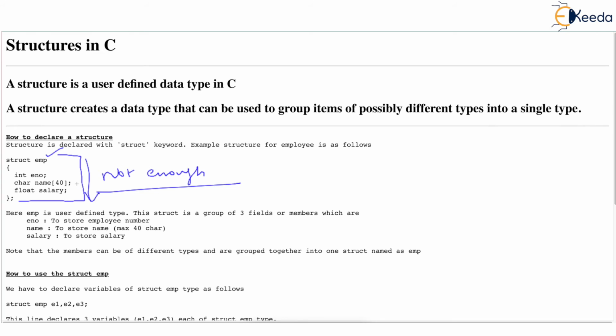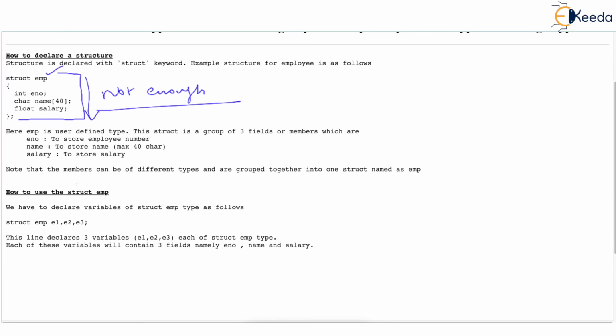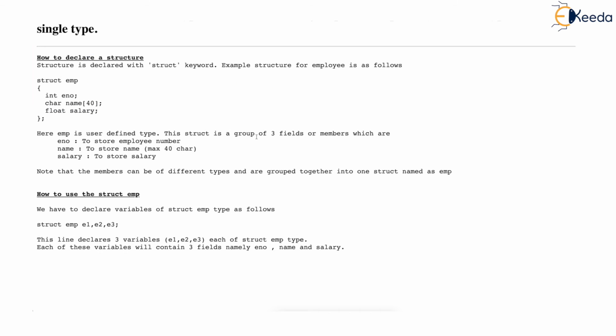To use this structure in programming, you will have to write one more line. Just check how to use the structure. After declaring the structure, you will have to write this line: struct EMP E1, E2, E3. Now, you have already declared struct EMP, and now you are writing this line again: struct EMP E1, E2, E3.